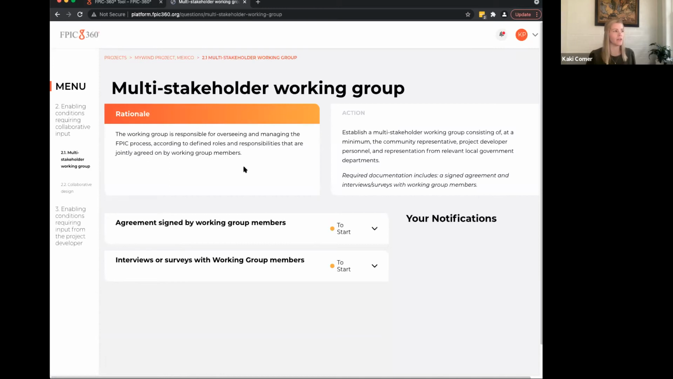You'll see on the left, the rationale, which is just a description of the activity. And then on the right, you'll see the action. So what is required by this step of the process. We've also mentioned here the different types of required documentation you'll need. And then here you'll see a further description of each of these pieces of documentation. You'll notice that each of these activities say to start, meaning no documentation has been uploaded yet. So it helps you track your progress.